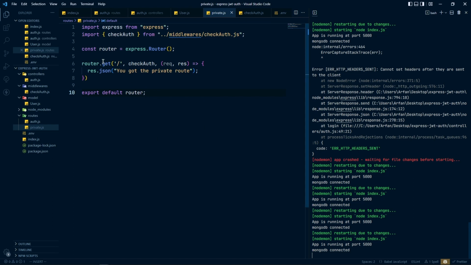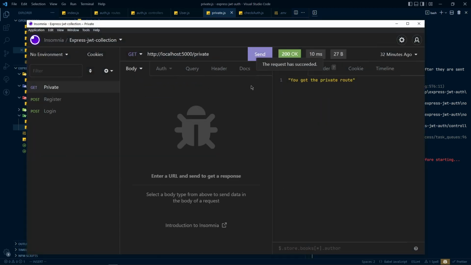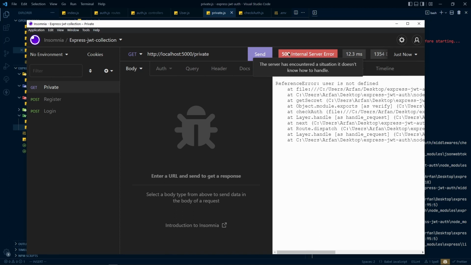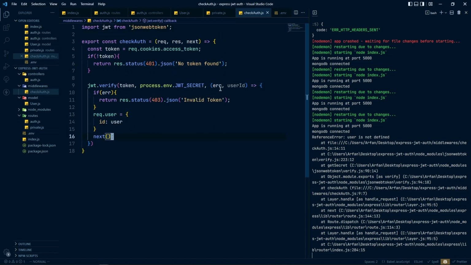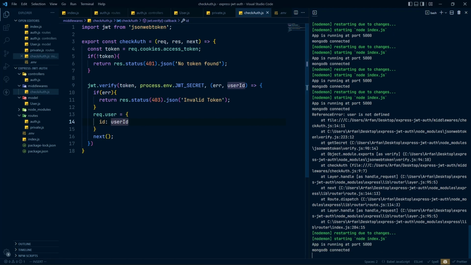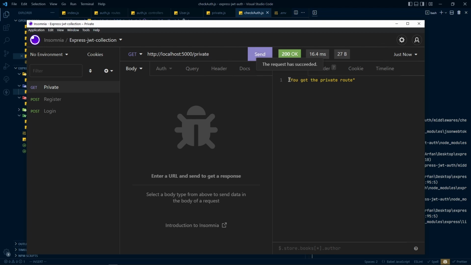If everything is fine, let's go to our Insomnia and try to hit our private route. Okay, 500 internal server error, user is not defined. So let's come back to our middleware here. Sorry, it is userId. Now let's come to Insomnia and try it. Now we can see our private route is working.